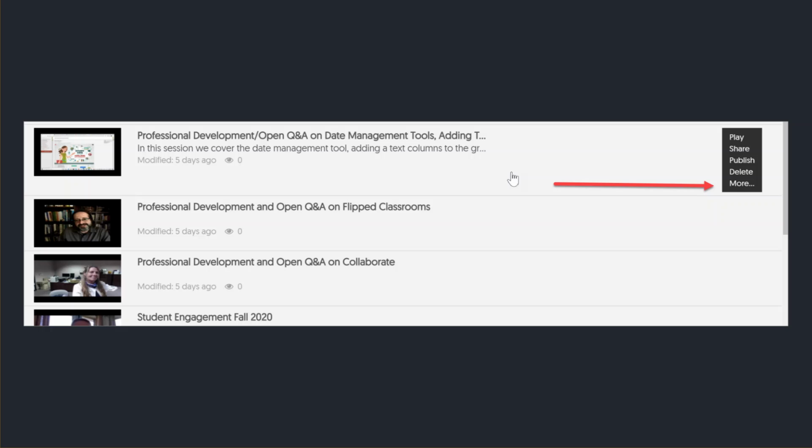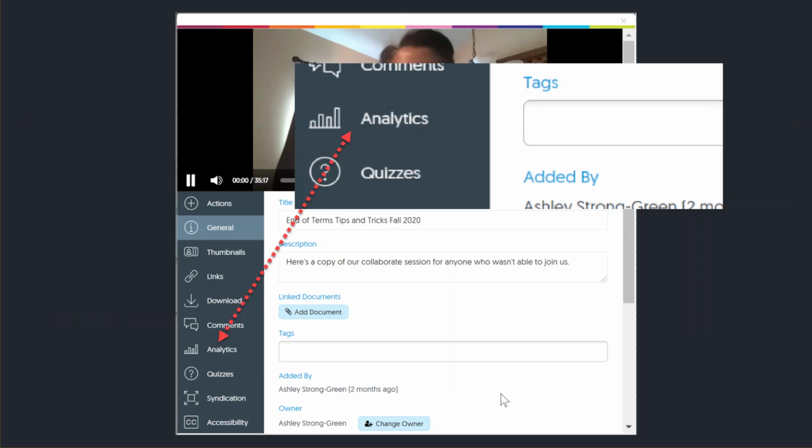When you hover over the video on the right side of the screen, a pop-up menu will appear and you'll want to select the More option. This will take you to the individual video's settings. If you look on the gray sidebar, you'll see an option that reads Analytics.